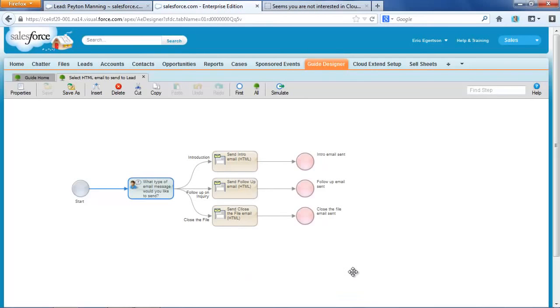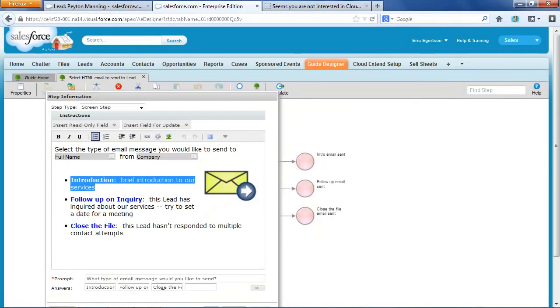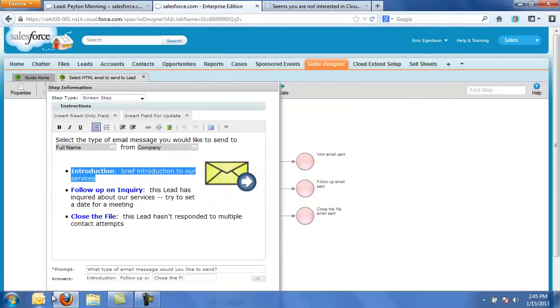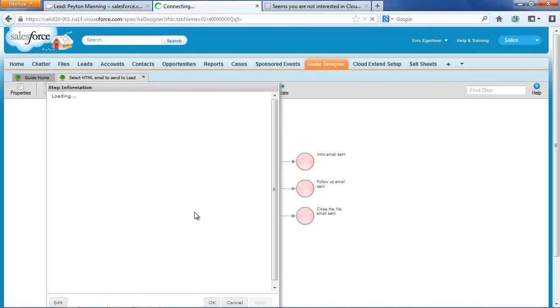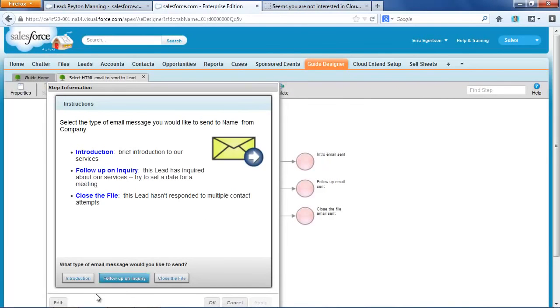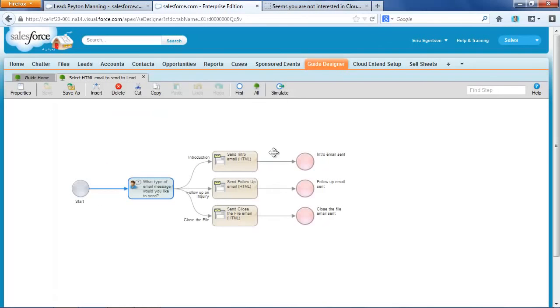Here's the Cloud Extend guide that actually generated those messages and walked me through that process. This is just a small snippet of a guide that you would probably use in a real Cloud Extend guide. This would be a small part of a much larger process. But you can see we have that initial screen that just says what type of message are you going to send. And I can preview that and see what that screen looks like. And because there are three options for introductory, follow-up, or close the file, we have three branches.